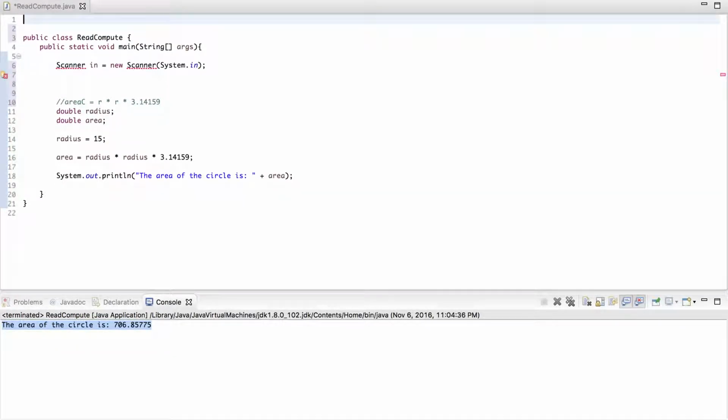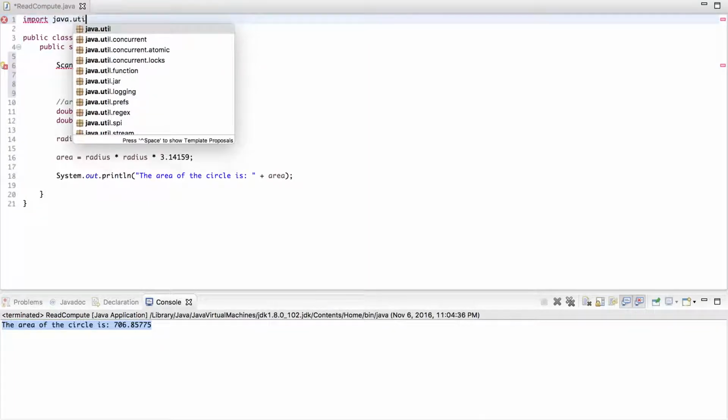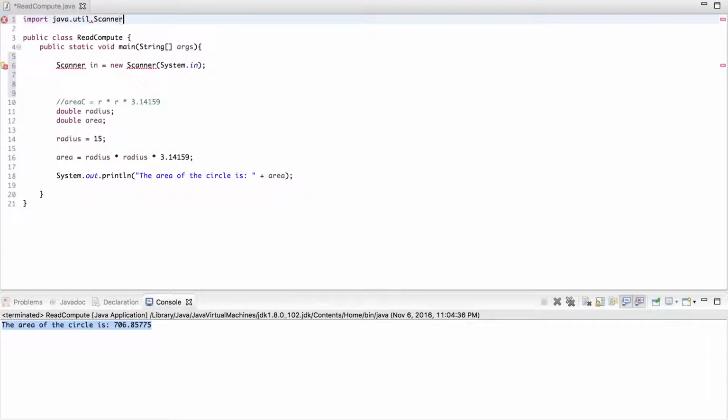So we're going to do import java.util.Scanner. Okay, so now we've imported our Scanner class, so we can use it. So we have a new variable called in of type Scanner.